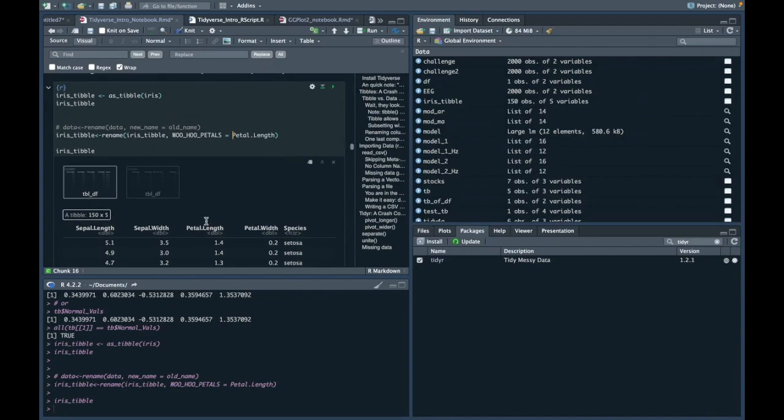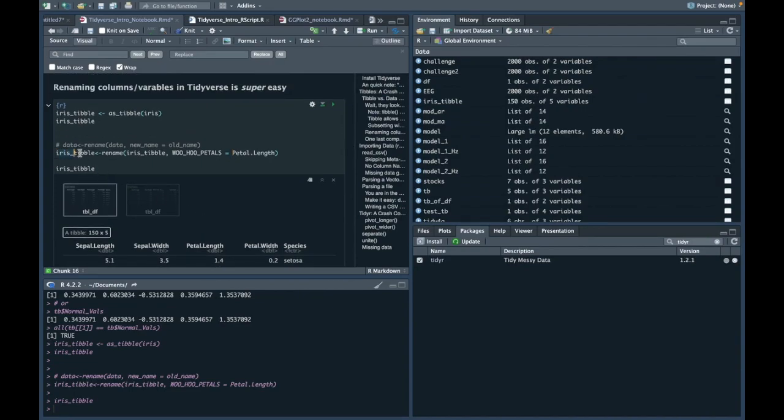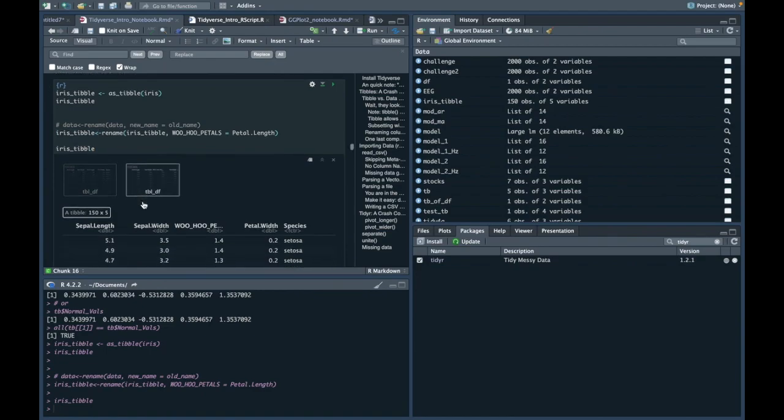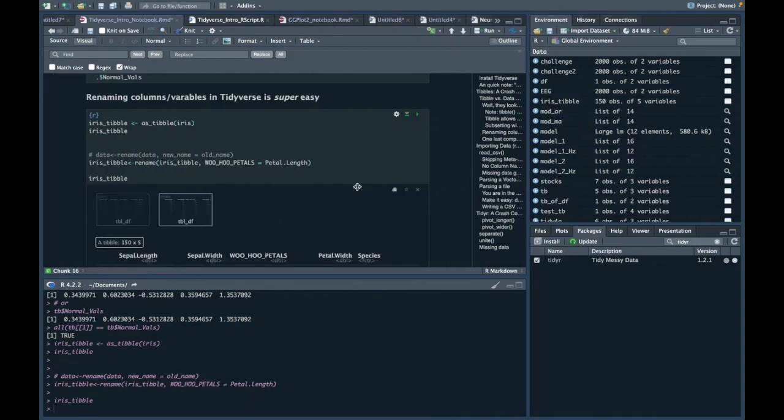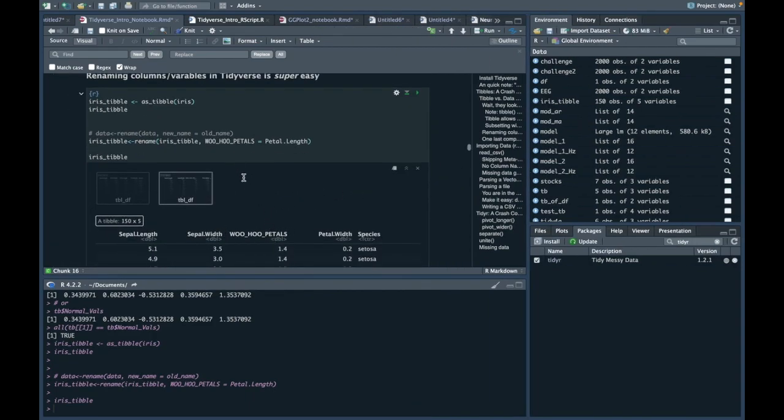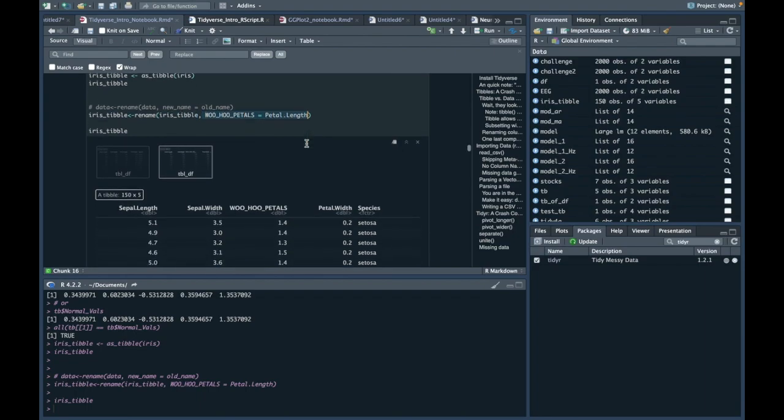And if we save that in the same data structure, iris tibble, when we print it again, which is shown here, we're going to see the new name right here. So if we expand this out, we're going to see the new name. And so you can do it just in one line with two inputs, the data set, and then in the second spot, the new name and the old name. Great. So it's very easy to do that.